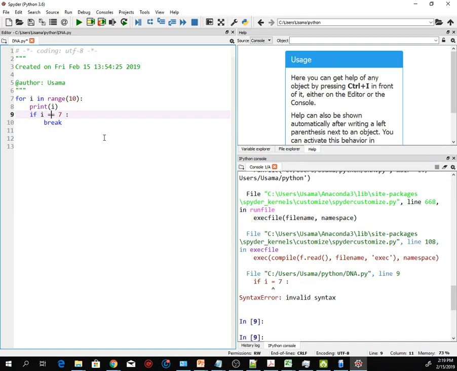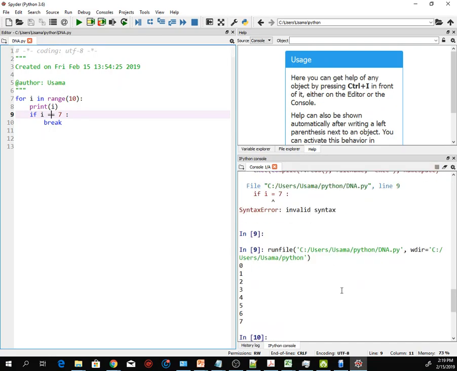Now we run our program again, and you can see it prints only from 0 to 7. Why? Because we added break. Break is the ending of the loop. We have a condition here: if I is equal to 7, break, don't continue the looping.